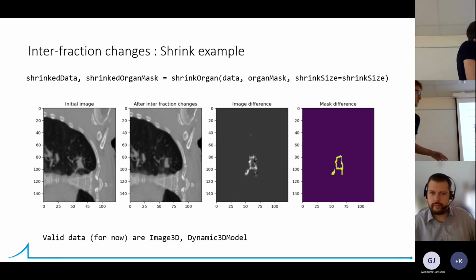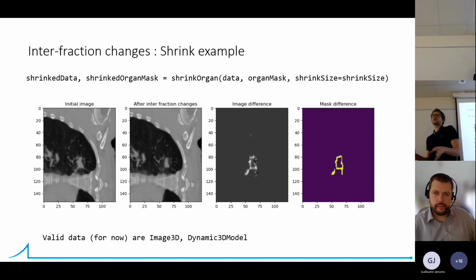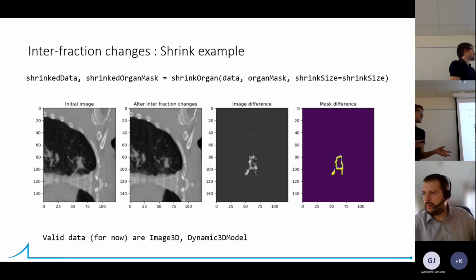Another example is a shrink. So here the same image, the same targets, it is a little bit shrunk. It's more difficult to represent a real shrink that can happen in a target with image processing, so we have a function to do that. I'm not sure it's really clinically representative, but it can also be used to evaluate different frameworks.